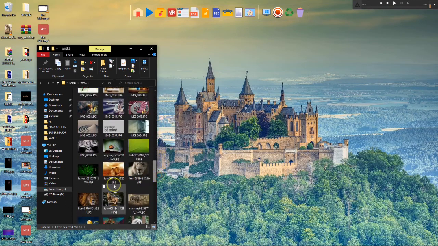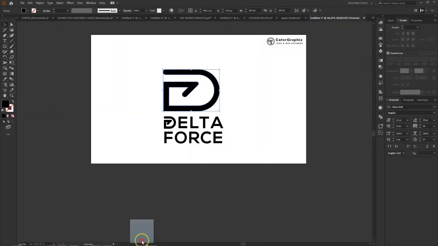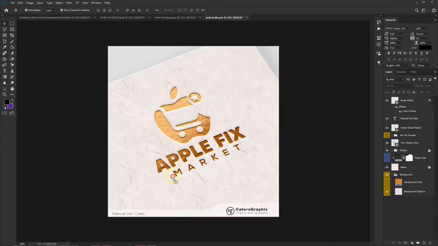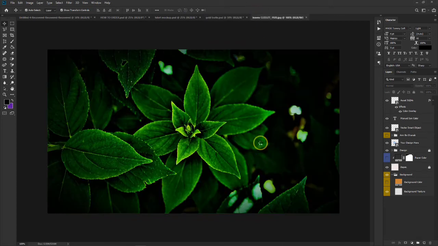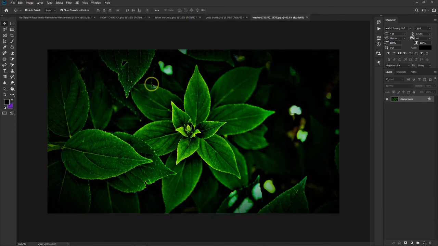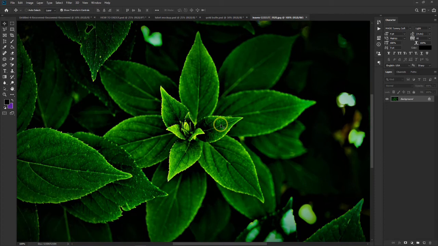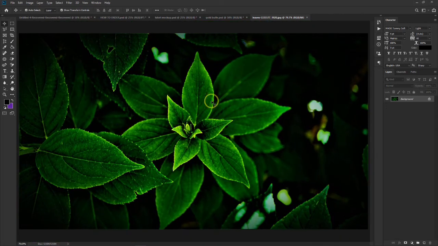So now let's get right into work. We'll be using this wallpaper for our logo mock-up tutorial today. So this is very simple. This is what we are going to use today. So let's zoom in closely. No, let's zoom out. This is okay for me.